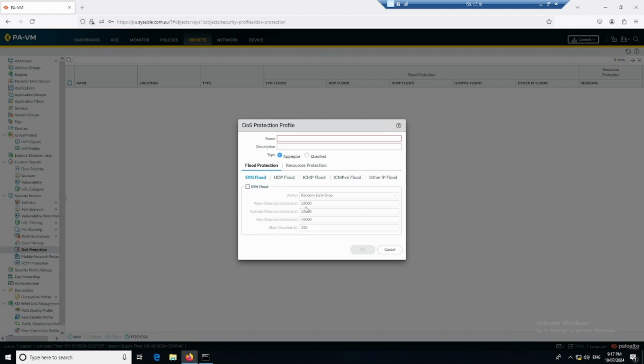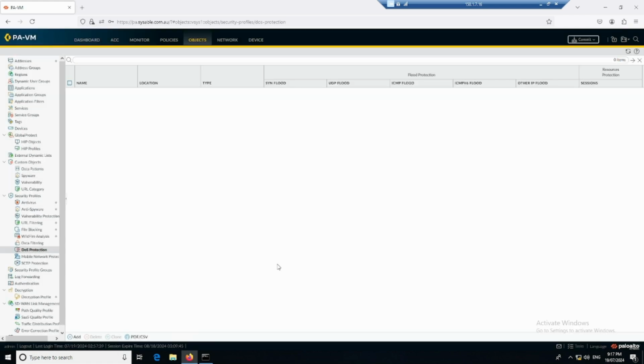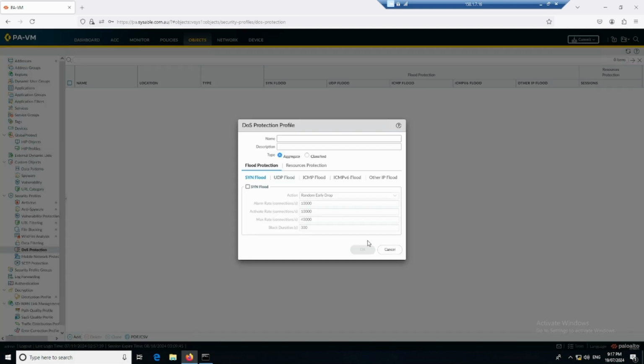So if someone is doing the SYN flood, then you want to accept the traffic, but after 10,000 you want to drop the traffic. So you can change it to 500, maybe after 500 packets, you will drop the traffic. Okay, so again, you do have something called the alarm rate, activate rate, maximum rate, and block. So alarm rate, if it is like 10,000, you can set it up to 500 or 1,000 so that you get the alarm quickly. And the activate rate is that whenever the particular threshold is reached, you take the action.